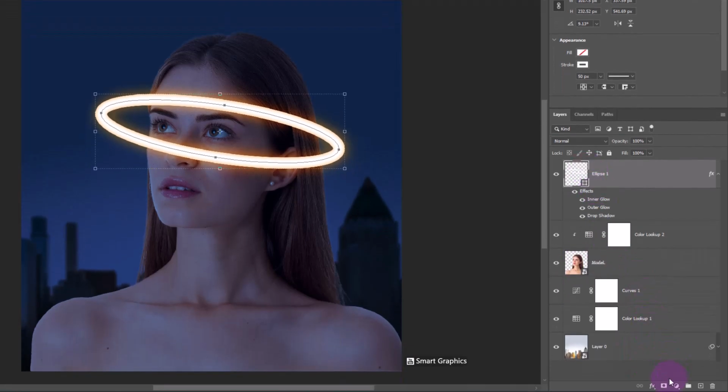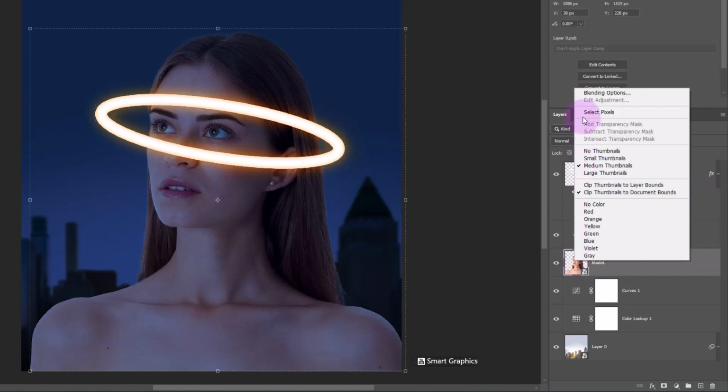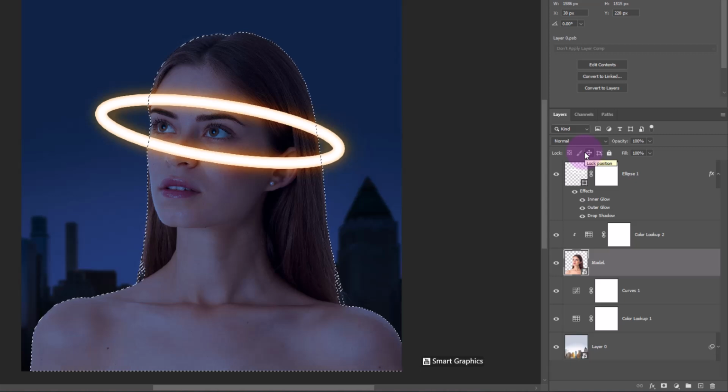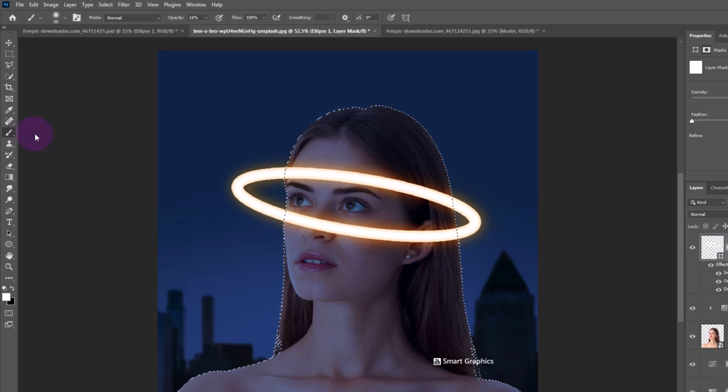Add a mask. Right-click on Box of Model Layer and choose Select Pixels. Pick brush with black color in foreground. And follow the process.